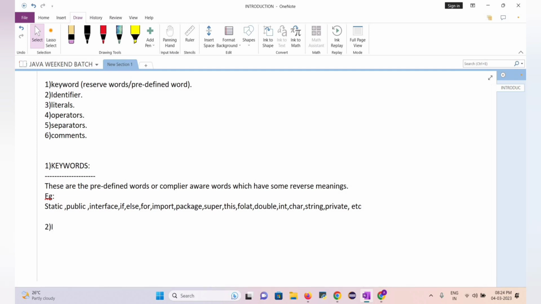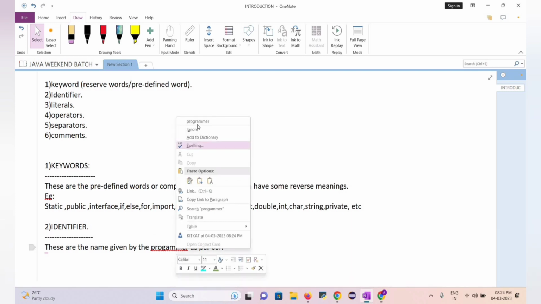Okay, the second one we will learn is identifier. What is an identifier? Let me explain in the easiest manner. These are the names given by the programmer as per the convention. I can say it's a simple name, just some name you give to identify something.